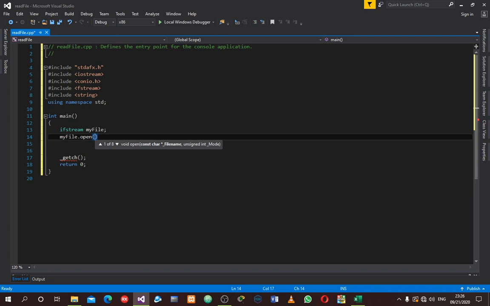When I say dot open, what am I opening? The file. The name of the file was ReadFile, and you know it was a CSV file. I'll still have to explain everything about this CSV file and where you save it, but now let's focus on this one.